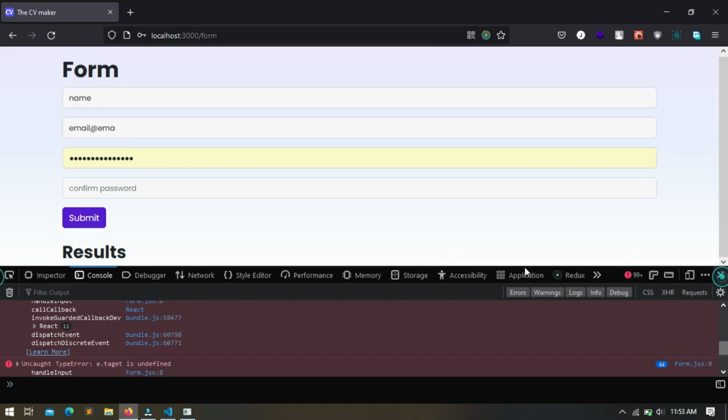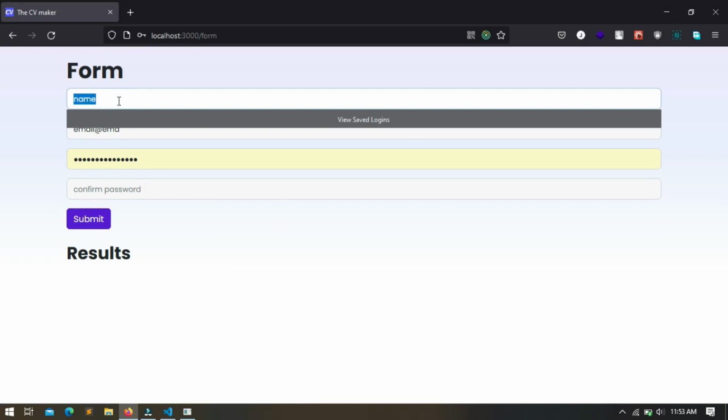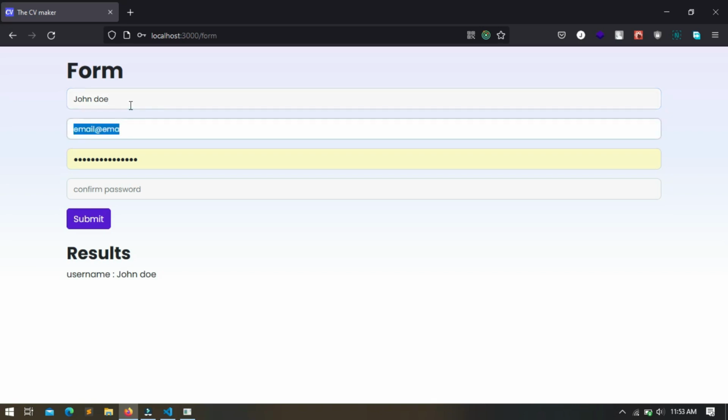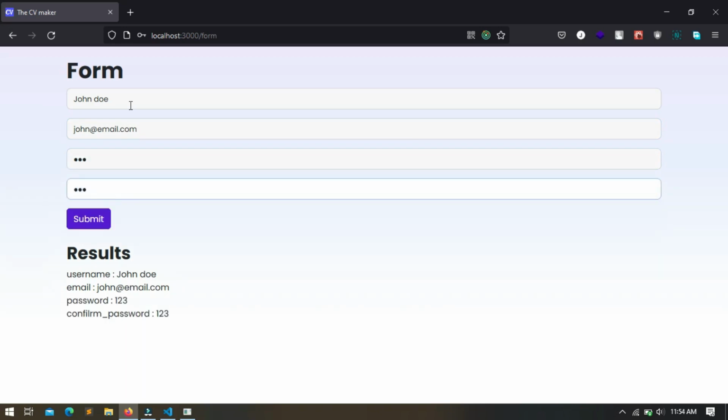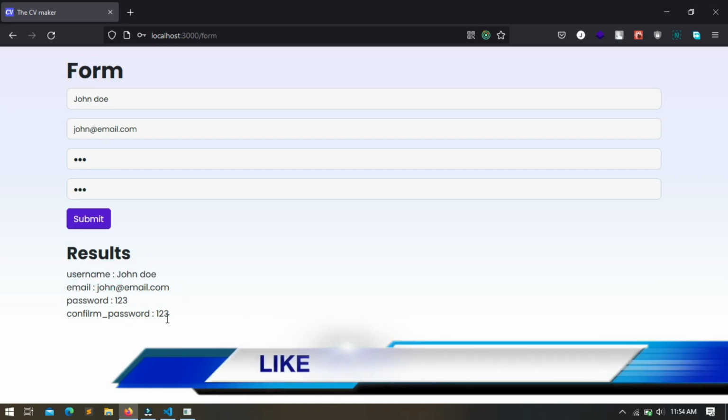And recheck it again. So here again I am typing. Let's type here John. Here you can see the username key has been created and John is stored in username. John at the rate email.com, 123, 123. So here you can see that on each change we dynamically created the key and also dynamically stored the value of that input field against the input's name. This is the thing that I actually want to show you.